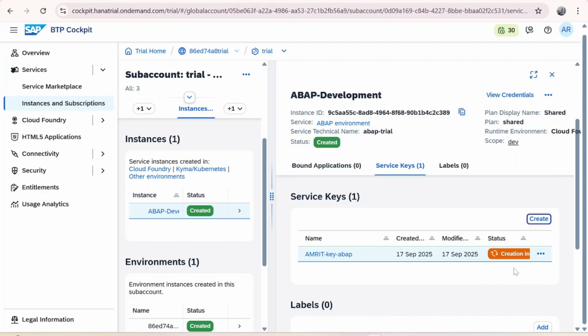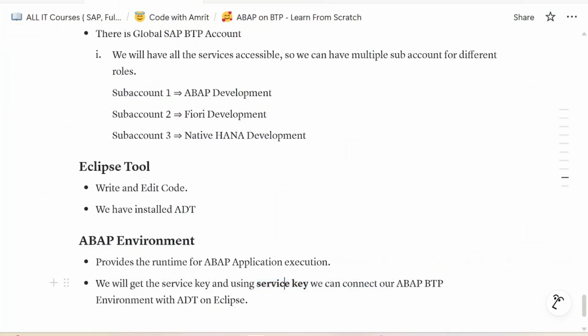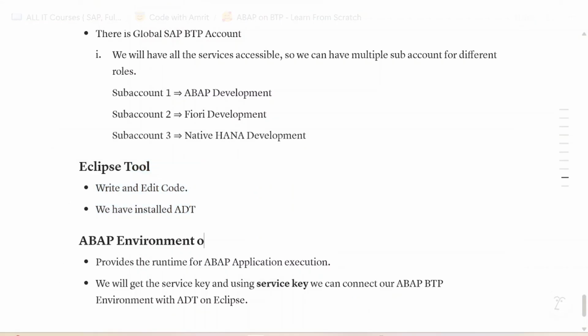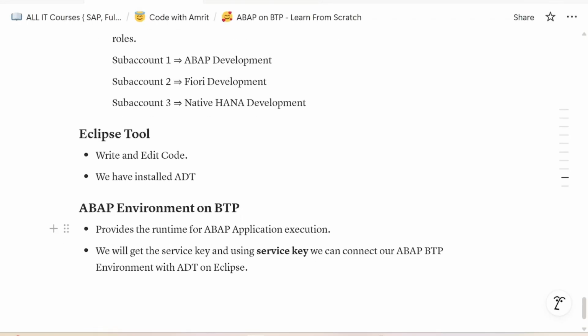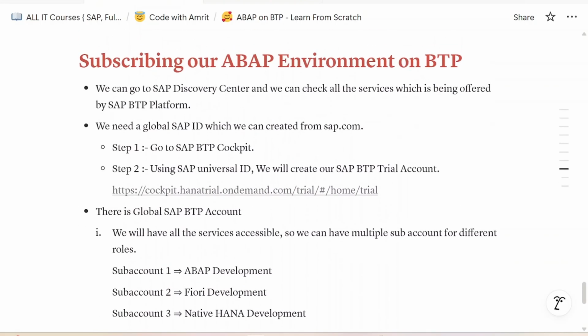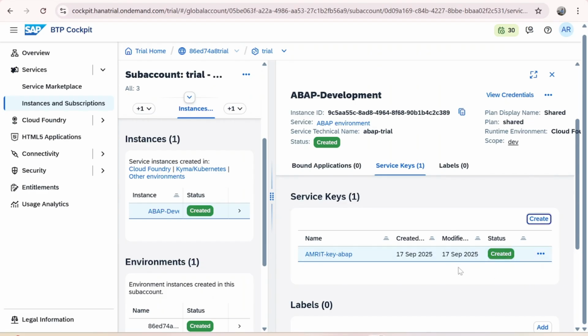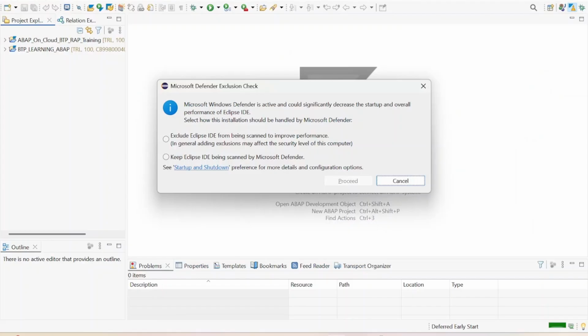Once the service key is created, we can simply download this service key here, because this service key will play a major role. This is the medium through which our Eclipse tool will be connected with our ABAP environment on SAP BTP platform. BTP is the future of any kind of development from SAP point of view. So we must understand the flow of it. The moment this service key is created, you can click on the download button to download this key. And then we can go to our Eclipse tool and we can connect it.